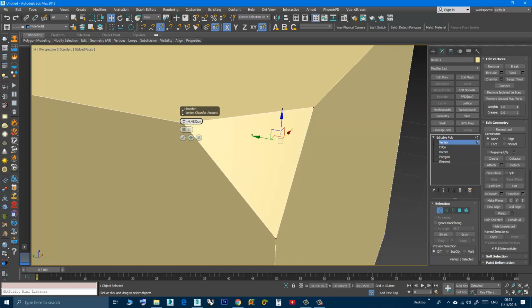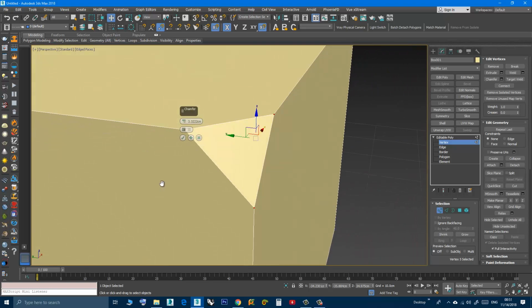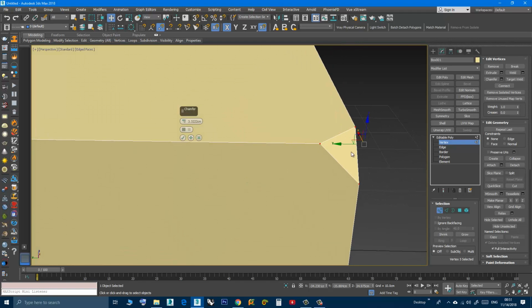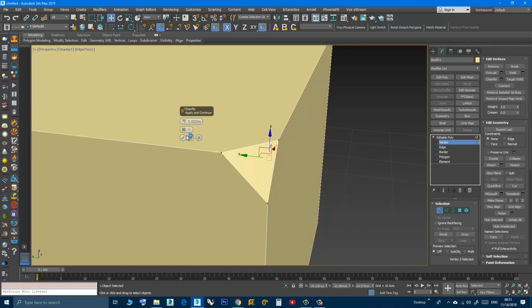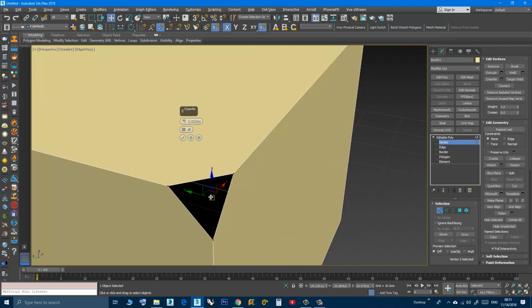Now the gap between them is filled with this triangle, with this polygon. Now there is an option here to make it an open chamfer. That means if I click it, it will be empty. There will be no polygon. Now I can see inside the box.